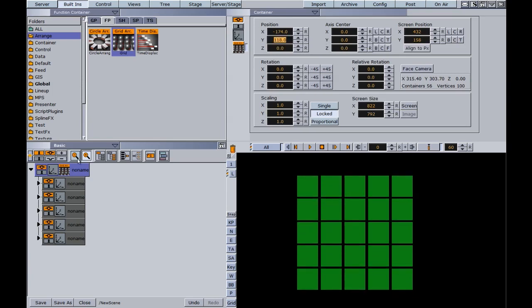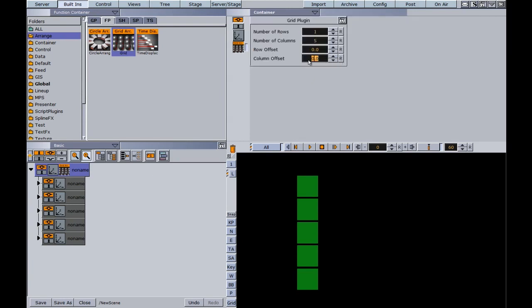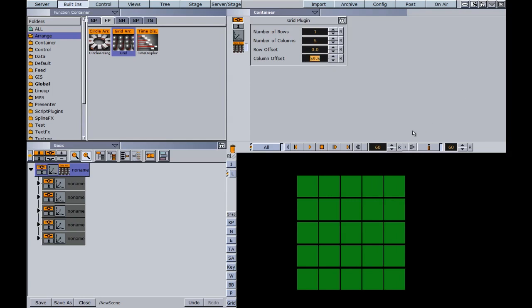Now if you don't have any animation on the grid arrange plugin, you can get rid of it. However, you can use this to animate. So if we reset this back to 0 and I set a keyframe here and I advance this out and set another keyframe and I hit play, this is when you would want to keep the grid arrange plugin on there since you have an animation attached to it.